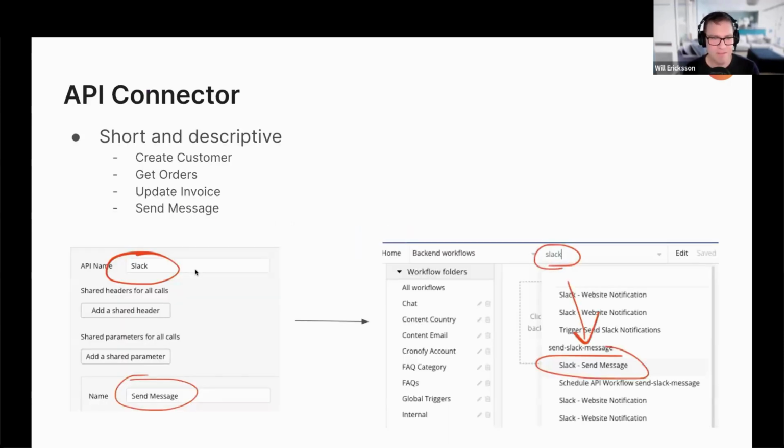API workflows. API connector. So use a short and descriptive name, such as create customer, get orders, update invoice, send message. So here's an example from Slack. The API name is Slack. The name of the workflow or the API call is send message. And so then when I want to search for that, I just come along, type Slack, and then straight away I can find all of my notifications related to Slack.